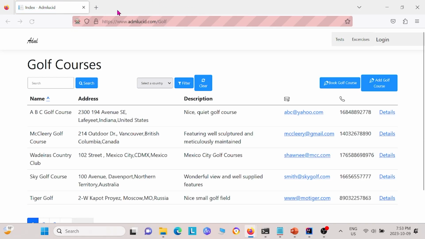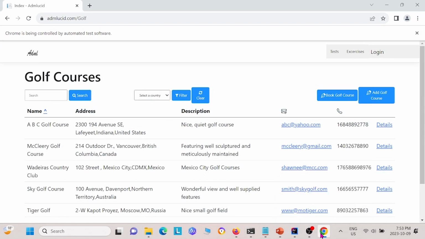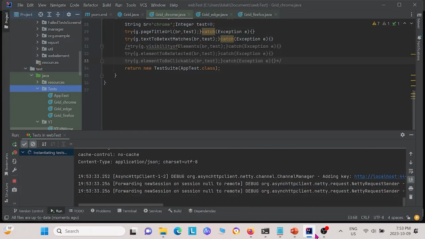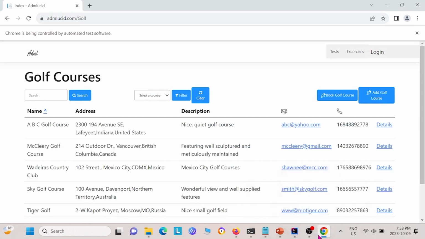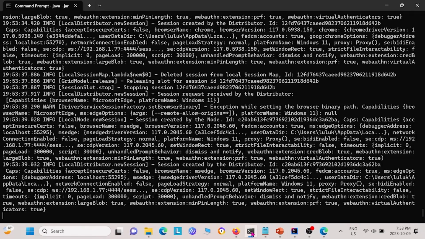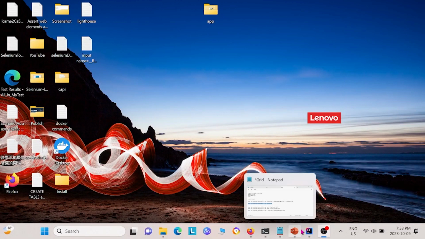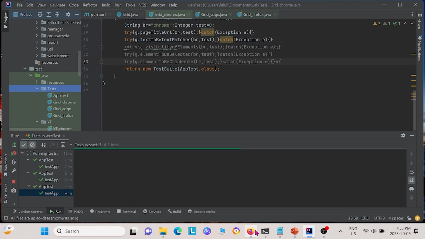So it pops up this window because we're testing admlucid.com-golf in this method. And it's just a bunch of tests. And you see it open the Chrome browser, and it's opening another Chrome browser, and it's opening Chrome browsers multiple times. It opened Firefox. It also opened Edge. And yeah, so it's opened all those browsers, and it just finished running.